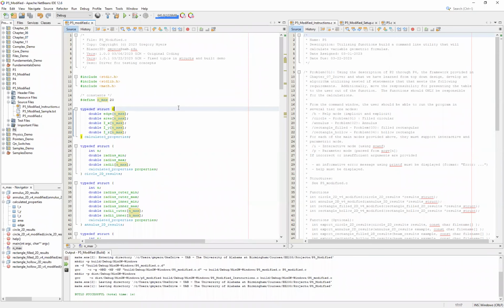Hello and welcome. In this video, we are going to take a look at our P5 modified, and specifically, we are going to focus on the version dealing with the geometric properties of certain cross-sectional areas. Now, this video assumes a number of things, primarily that you have completed your original P5. We're not going to be starting this project completely from scratch.